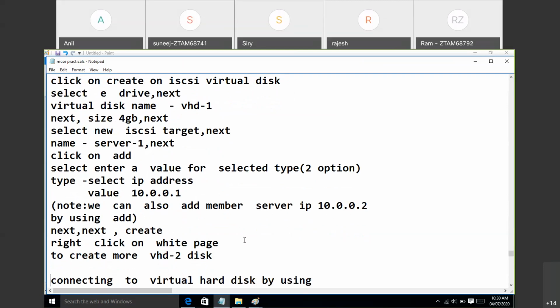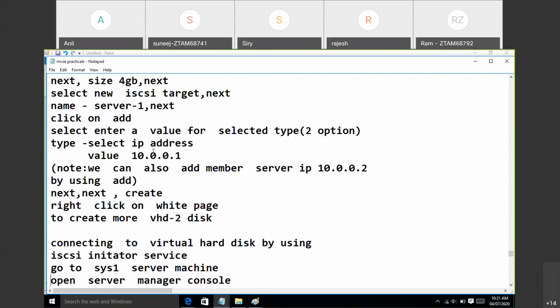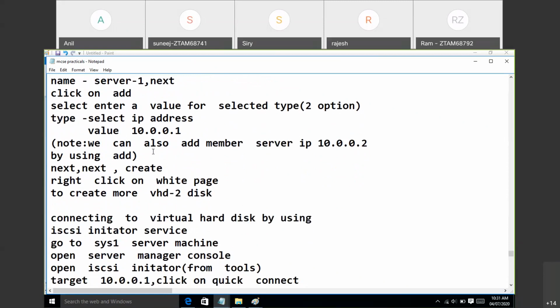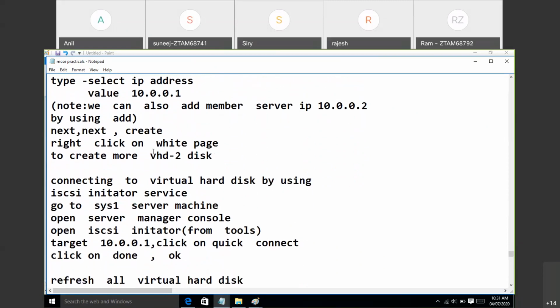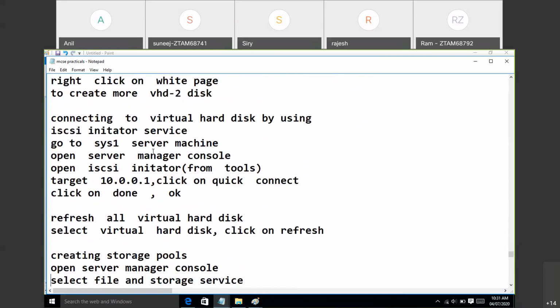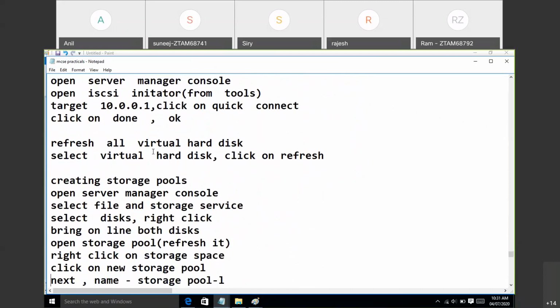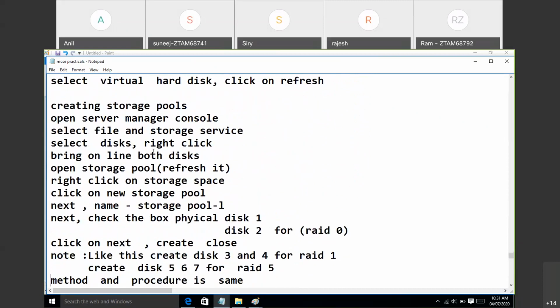So my first task is to install the service called iSCSI. Using that service, I will create 2 virtual hard disks. After creating the 2 virtual hard disks, I need to connect them by using the iSCSI initiator. Once I combine this, I'll apply RAID level 0. So this is our today's practical.